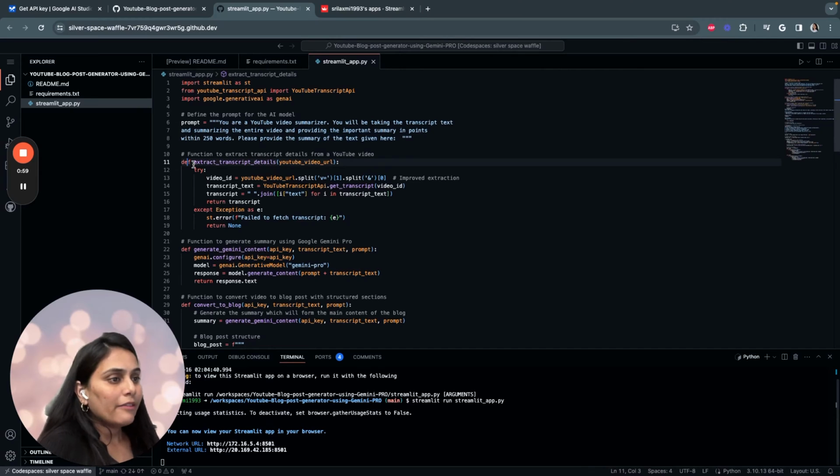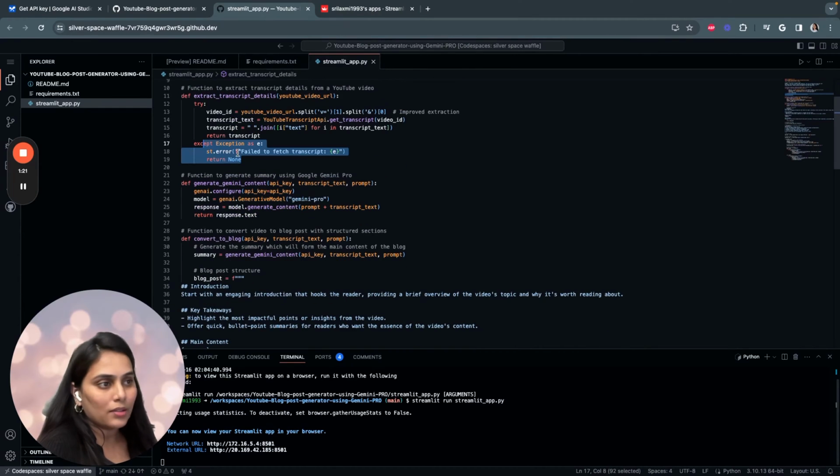And then I've defined a function called extract transcript details. This is basically a function designed to parse the YouTube video URL, extract the video ID, and then we utilize the transcript API to fetch and join the transcript text. I've also implemented error handling to catch and display any exceptions via the Streamlit interface, ensuring user awareness if any kind of a failure occurs.